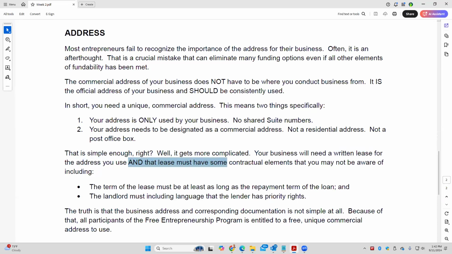Now, there are some other contractual elements that are important and typically required by lenders now. So again, you can see this is much more than just an address. There are some nuances that make some difference. This one you may have to sit down for, but many lenders, including the SBA, require the lease to be the same term, same duration as the repayment term of the loan. And I can give you some reason why.